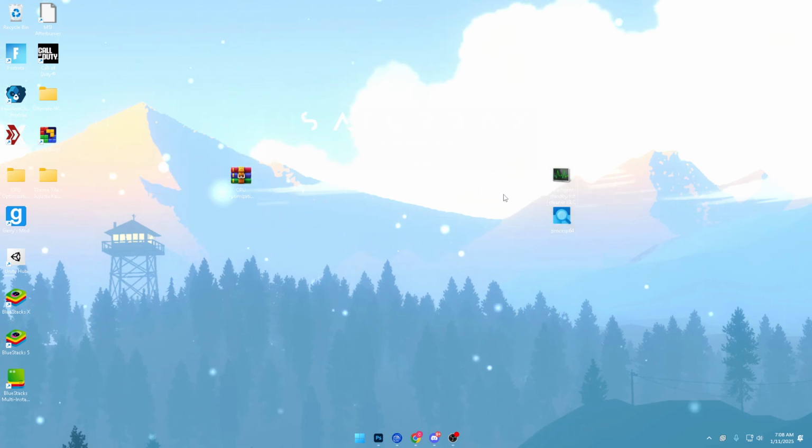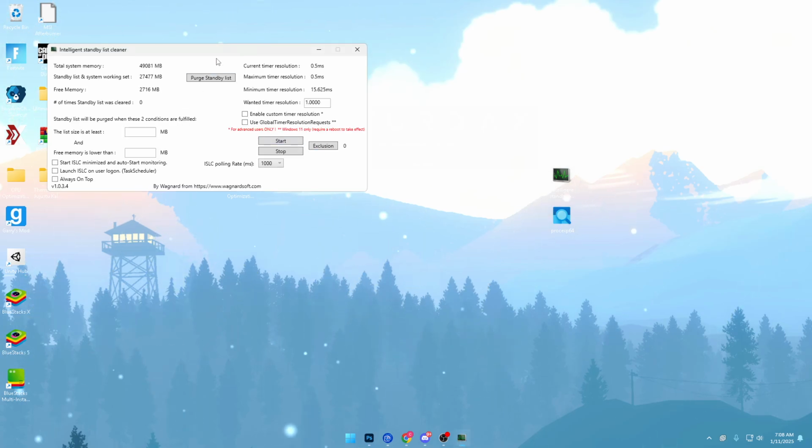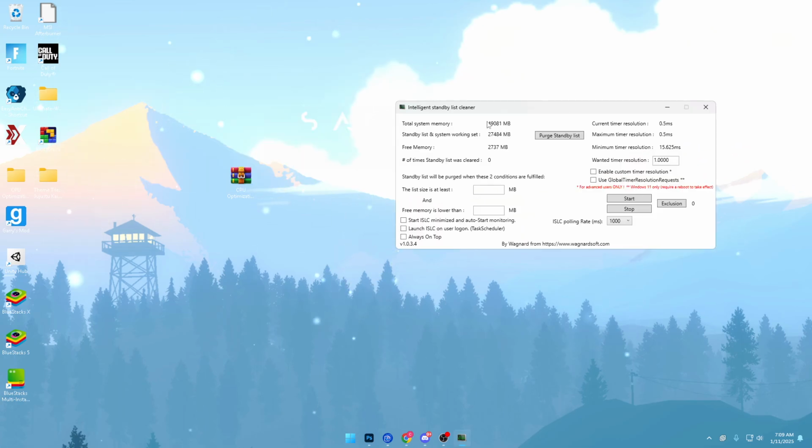So once you have them, you want to open Intelligent Standby Cleaner, ISLC. Depending on your total system memory, you want to set it to how much memory you have in here. I have 48,000, and the free memory is 2,800. So I'm gonna set it to like 4,000, and then make sure you do purge standby list.